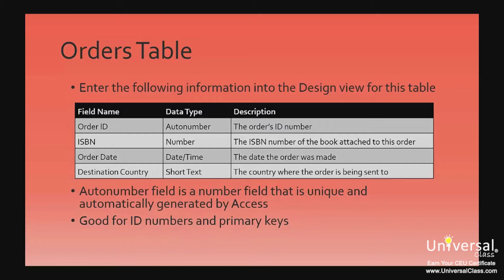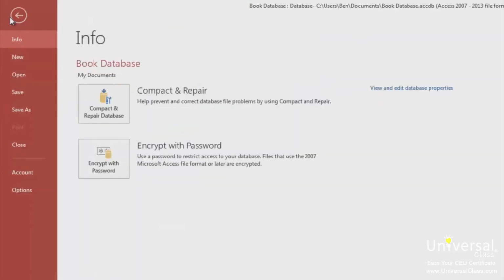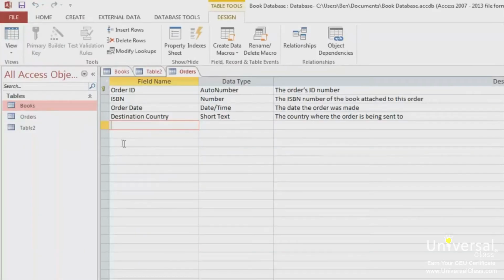An Auto Number field is a special type of field in Microsoft Access. It is a number field, and each value is unique and automatically generated by Microsoft Access. It's good for ID numbers and for primary keys, which, as we learned earlier, need to be unique. Once you've entered your columns, your design view should look like this. Save your database by going to the File tab and clicking on Save.